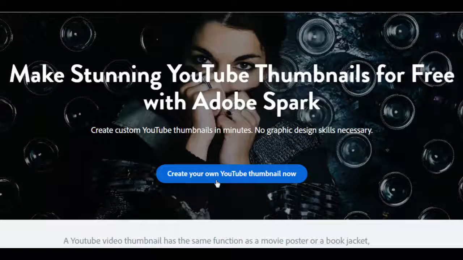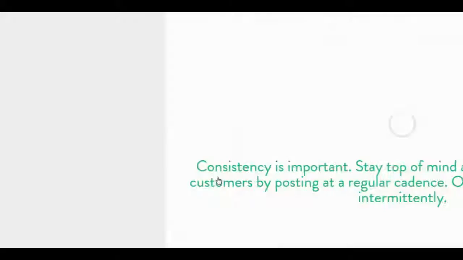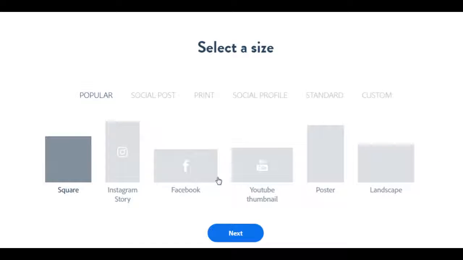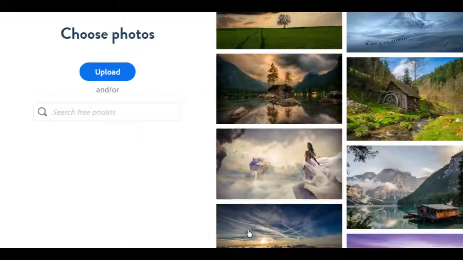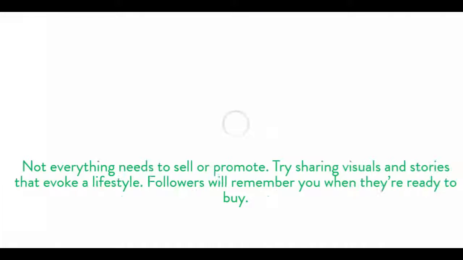So if you were going to use this site to create a thumbnail, you would click right here. Okay, it's going to come over here, and you're going to pick YouTube thumbnail, and then hit next. At this point, you can pick one of their graphics, or you can come over and upload a graphic for yourself.